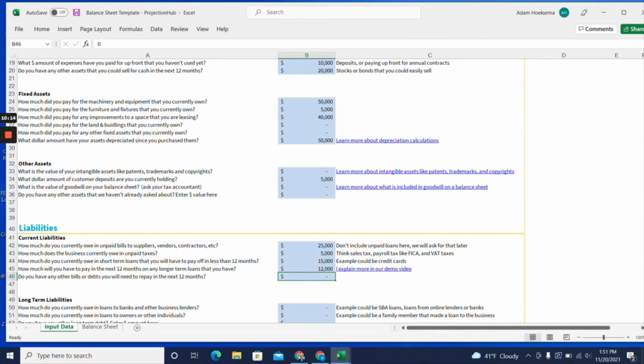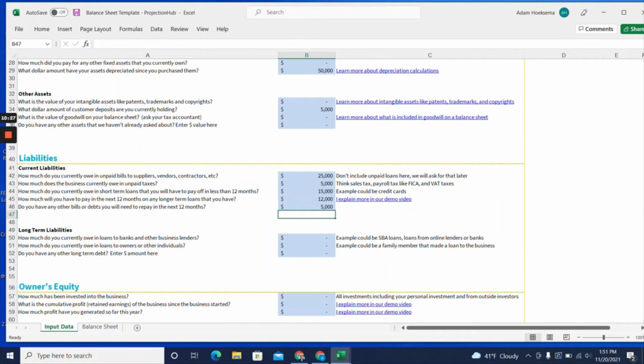And then do you have any other bills or debts that you need to repay in the next 12 months? Maybe you got a short-term loan from a family member or something. You could put that in here. Now, these are longer-term liabilities, so this is asking how much do you currently owe in loans to banks or other business lenders. These could be SBA loans or maybe loans from online lenders or just a bank loan. So this would be the good example. Let's say we had that truck loan or that vehicle loan that we said was $20,000, and 12,000 of that was going to be paid in the next 12 months. But go ahead and put the total amount of that loan in this box.